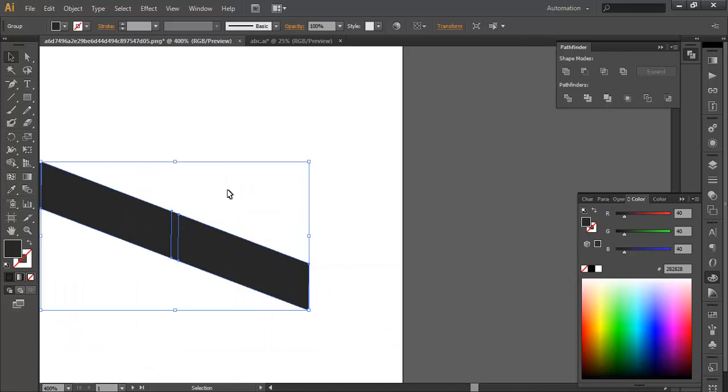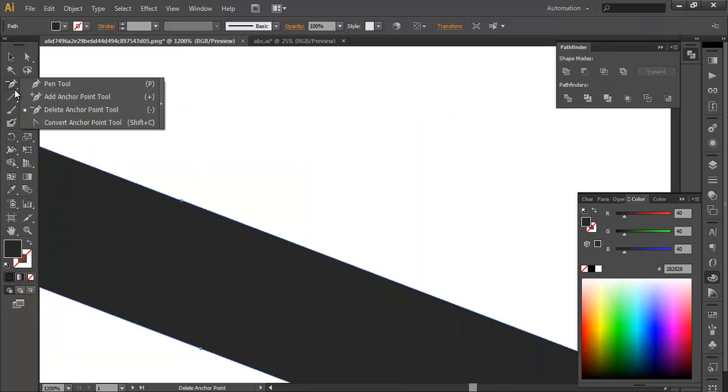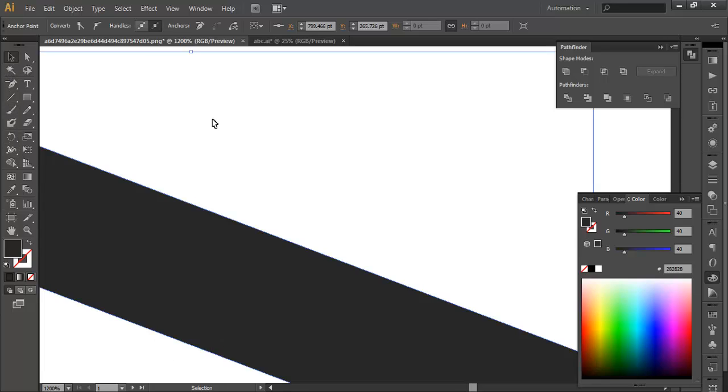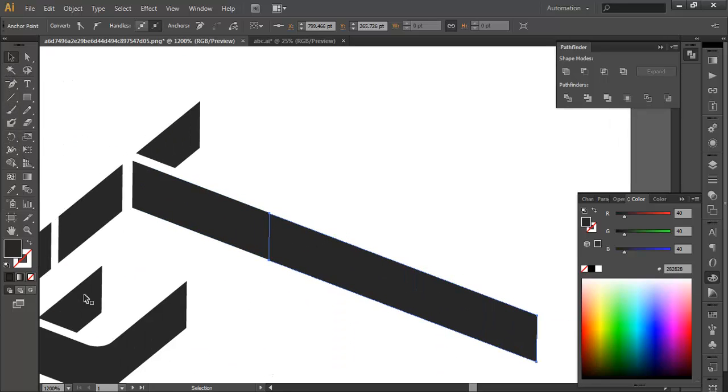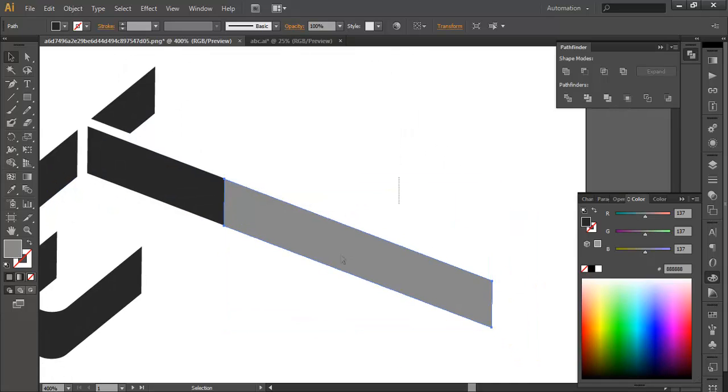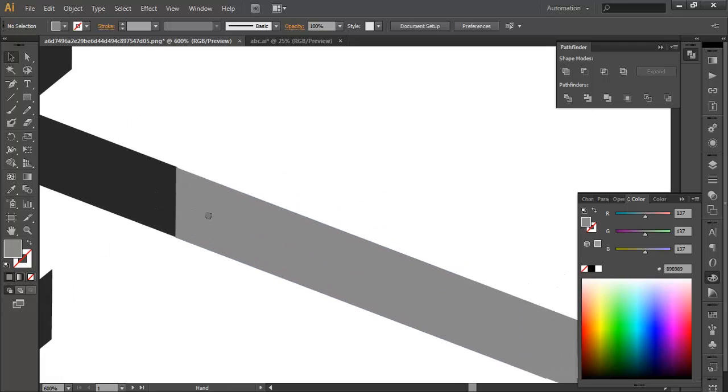Now select both the pieces, combine it, and with the delete anchor point tool, delete out all the anchor points which are in between. So you can just click it out and it will be automatically deleted. Now change the color to a little bit of light gray and press Ctrl T to lock this object. So the next step is to type the text.